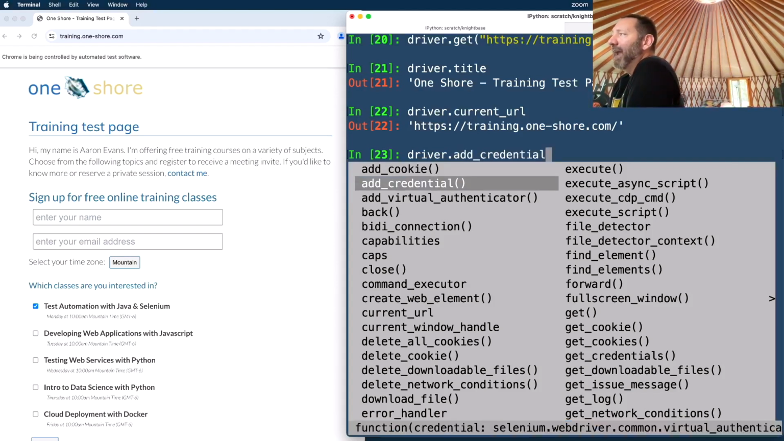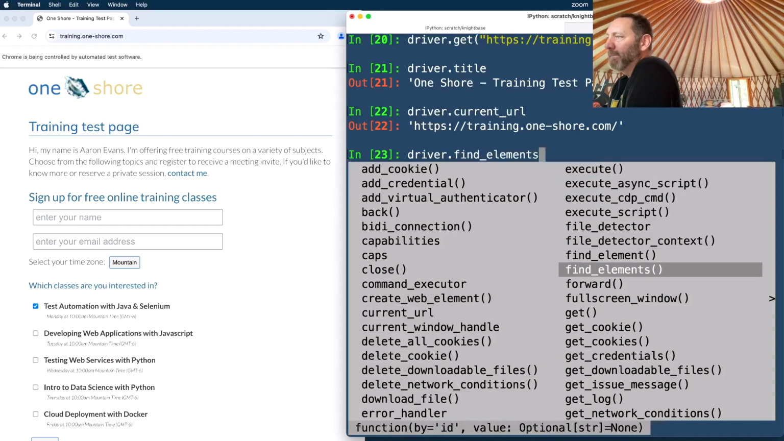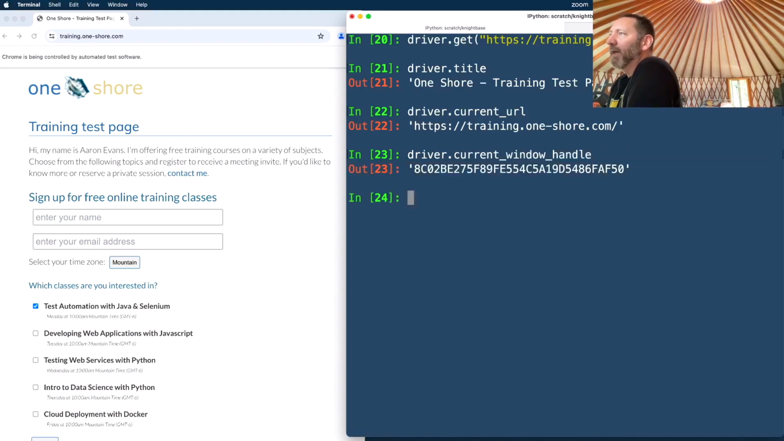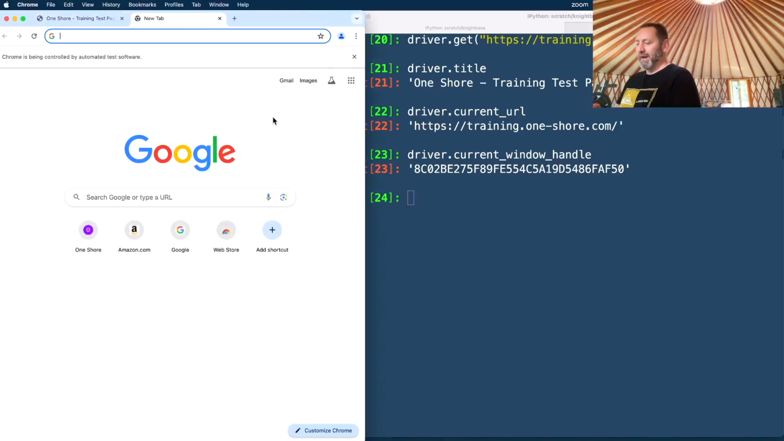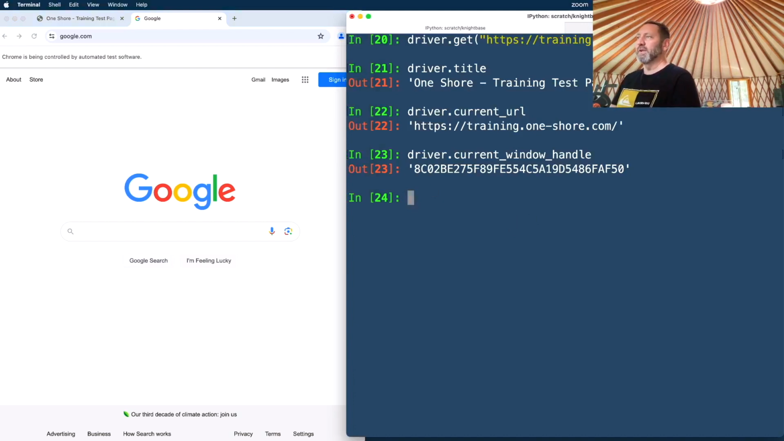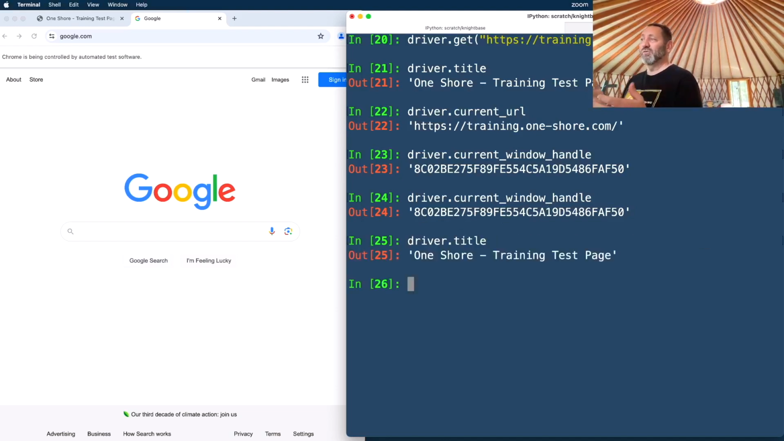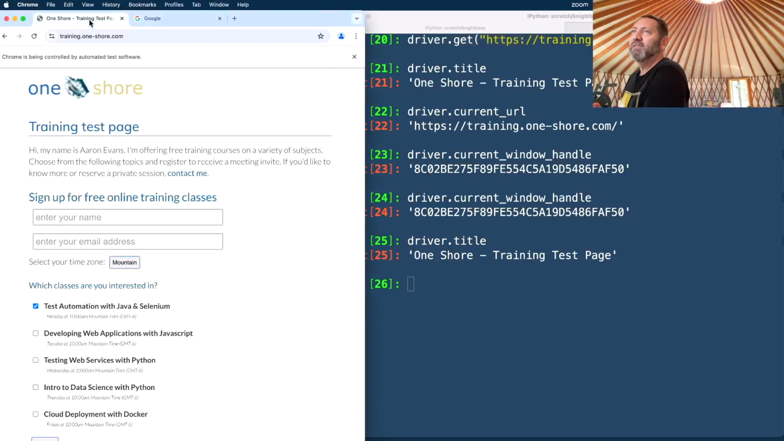And let's see, what else can I do? I can do things like add cookies, go full screen. Current window handle will just tell me an ID. The reason for doing that is I can have multiple tabs, right? I can have Google in one tab and OneShore in the other tab. So it shows here that driver.get current window handle. If I go to the title, it says OneShore training test page. It's looking at this other tab.